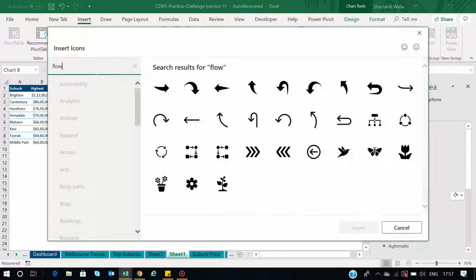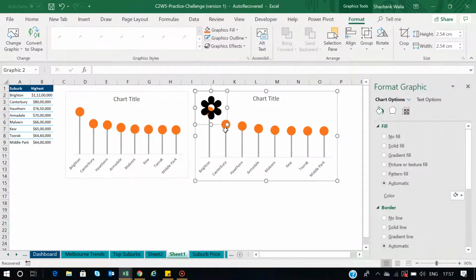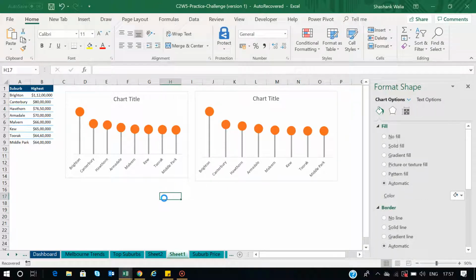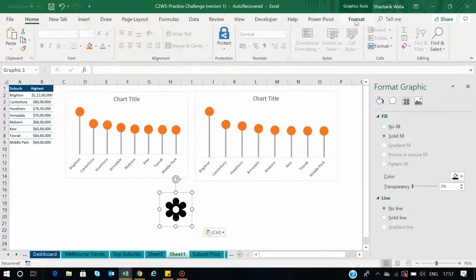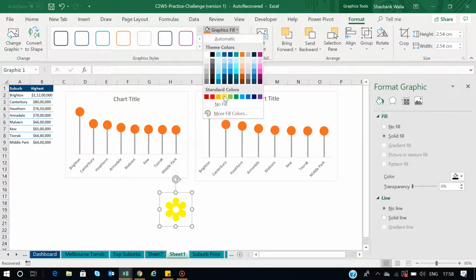So I will type here the flower. So now I want to use this one. So I will select it and I will press insert. So now I will change the color of this flower to any color you like. So just select the flower, go to format tab, go to graphic fill, and I will select the yellow color.